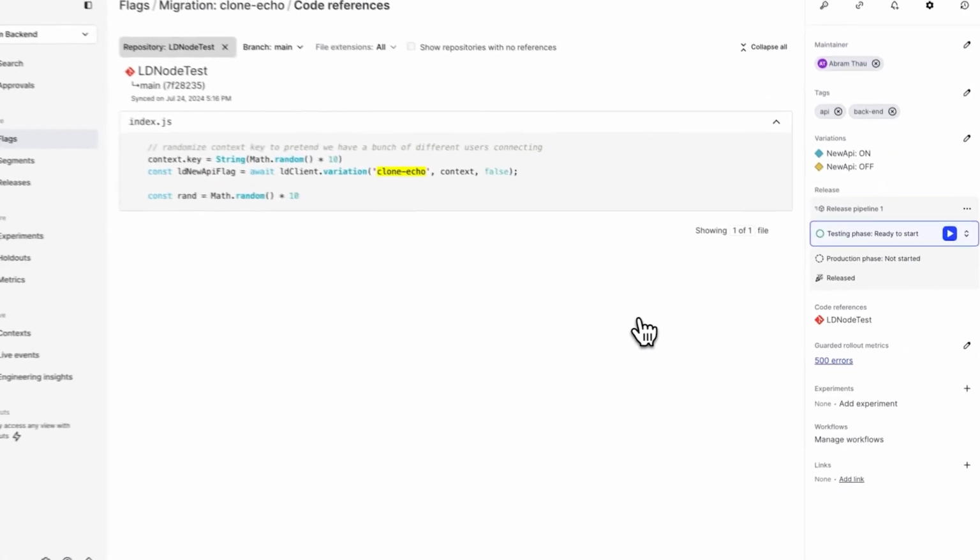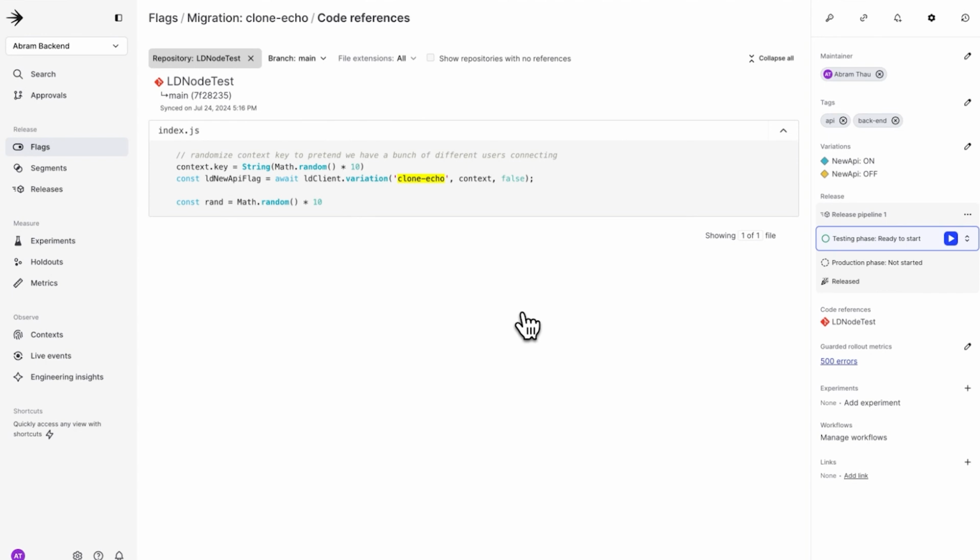That way you can easily see where in your code base references to this flag still exist. You can pop back over to your IDE, remove any reference to this flag, and then you'll know that it's safe to remove from the LaunchDarkly platform too, because we always want to remove them from code first and then archive them here in the platform.